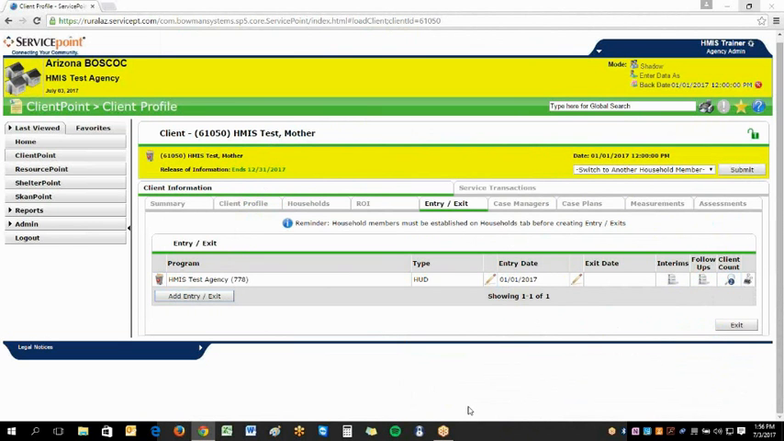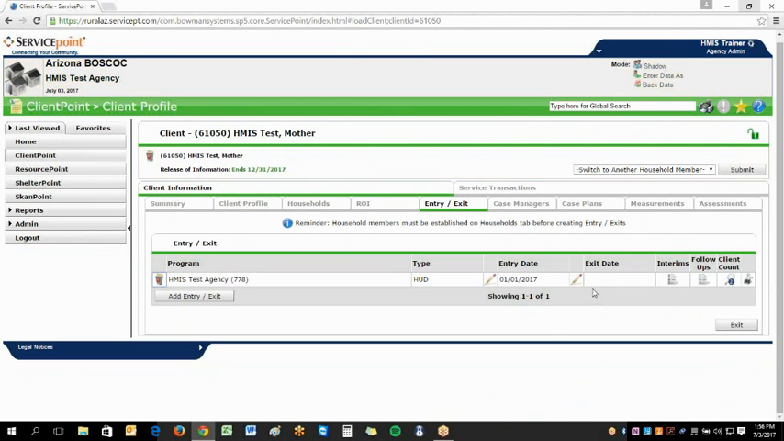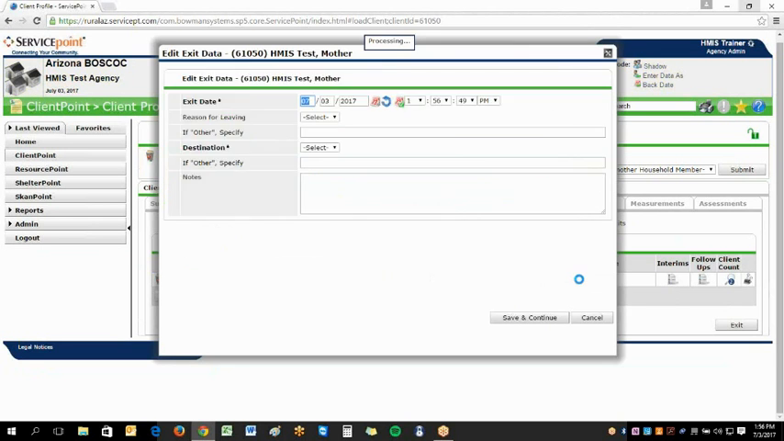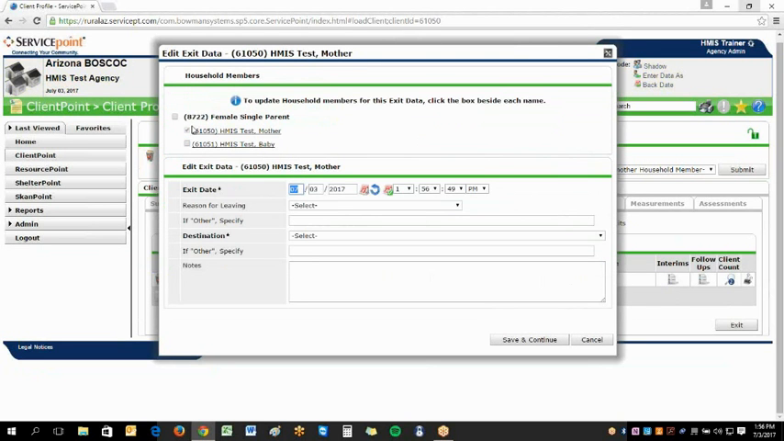Now it is time to exit our clients from our project. From the screen, we will be sure that we are turning off our backdate mode, assuming that our client is exiting our project from present day. Through the EntryExit tab, you will click on the pencil to the left of the blank exit date. And then this is where you will check mark the names of the individuals who are exiting project together.